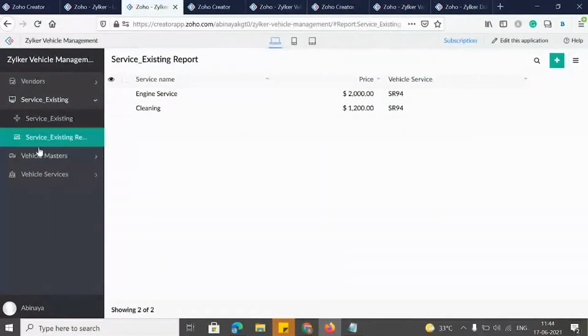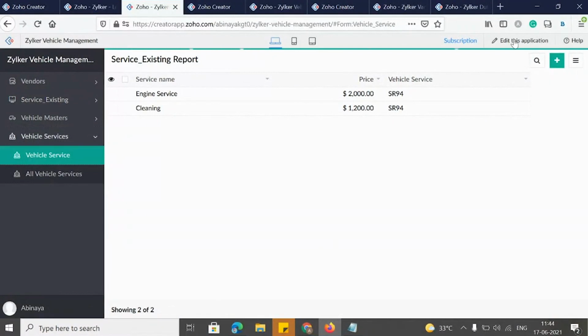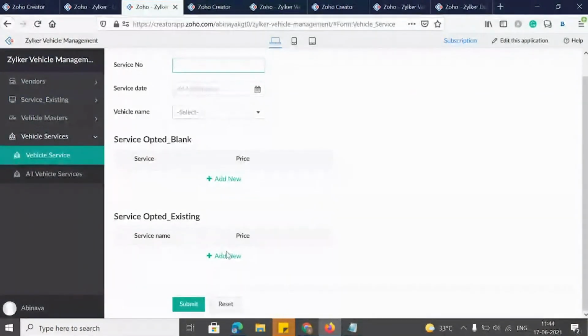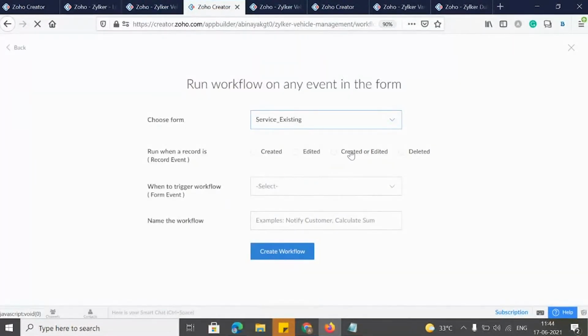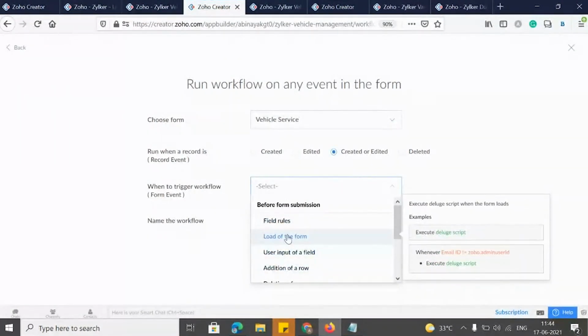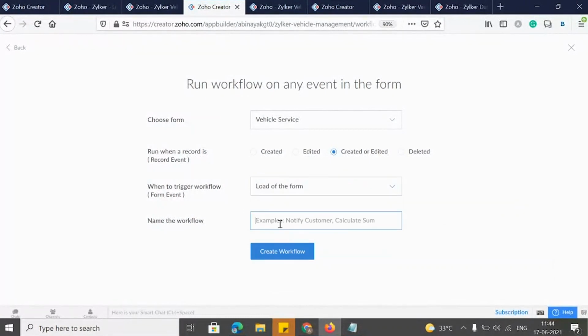So now what we'll be doing is within this vehicle services, let's try to insert a row using the insert row function. Here, automatically a row needs to be inserted. So how can this be achieved? Let's write a workflow for that. Within the vehicle management system, I'm choosing vehicle services, and within the vehicle services, on load of the form, I wanted a default row to get inserted.